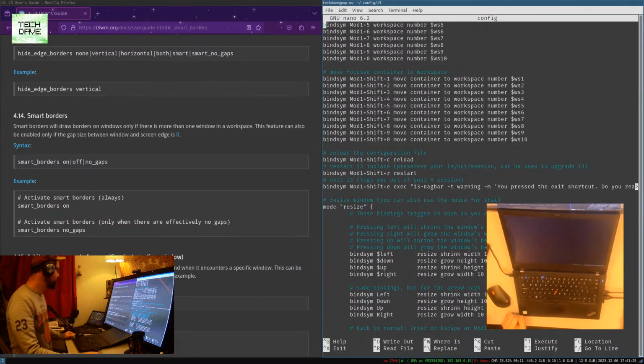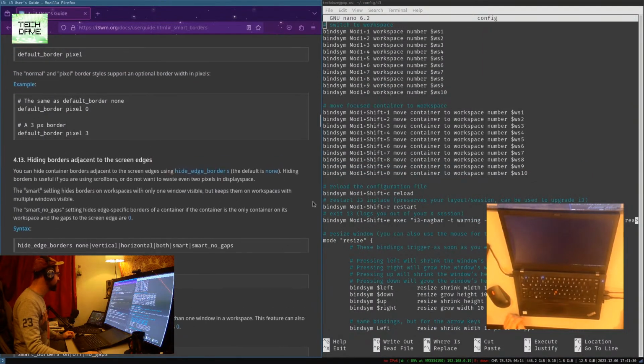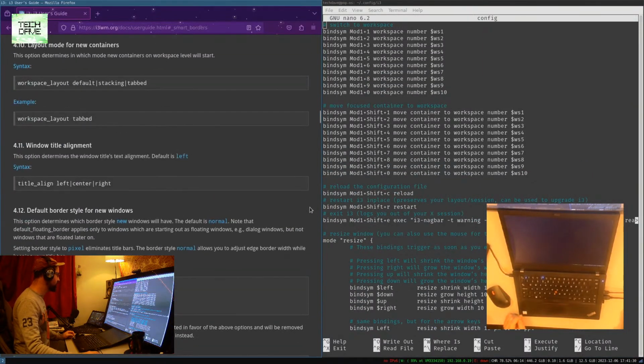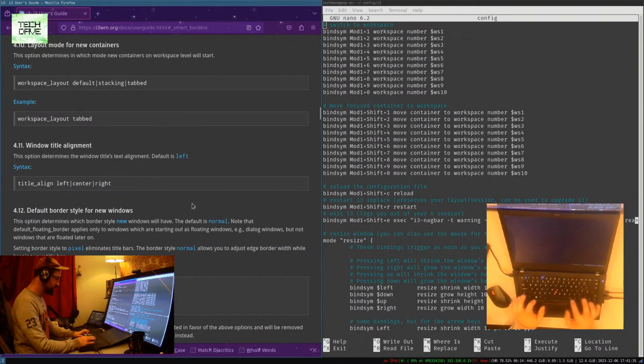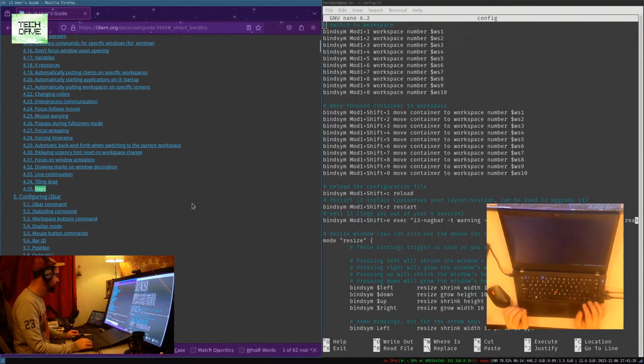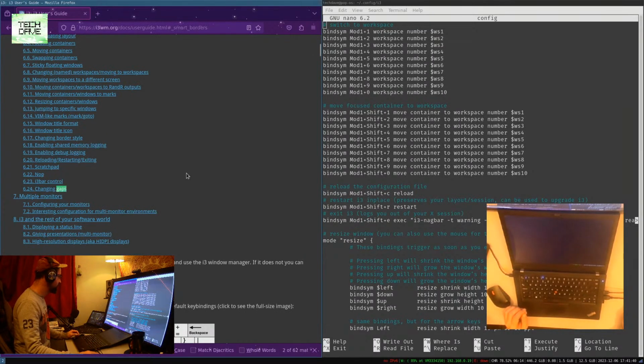Smart borders. Smart borders will draw borders only if there's one window. Right? It can also be enabled for gaps. How do I enable gaps? So what I actually want to do is enable gaps. So let's do Control F, gaps. There we go. Change gaps. Right.